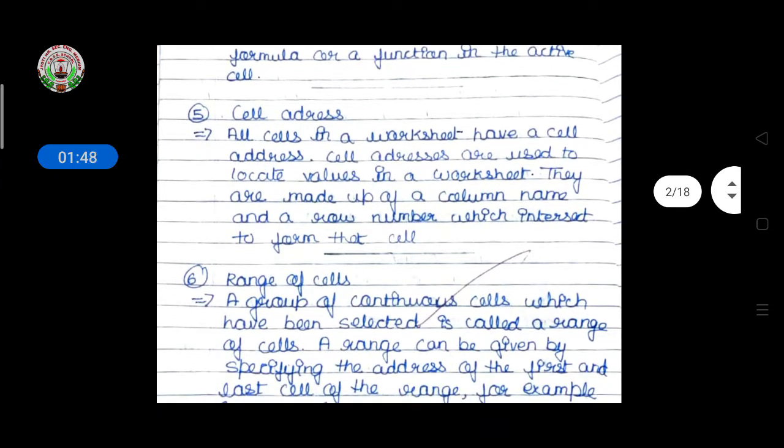Then cell address. All cells in a worksheet have a cell address. Cell addresses are used to locate values in a worksheet. They are made up of the column name and row number which intersect to form that cell. So how to find a cell address? First you have to see the column and then the row. Then together you merge both the column and row, and then you will find the cell address.